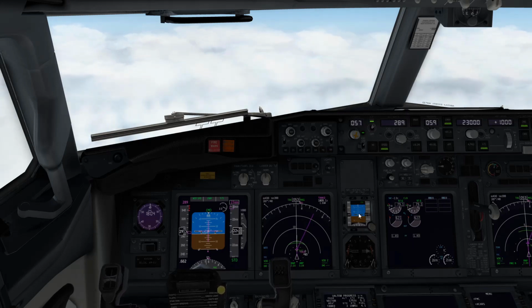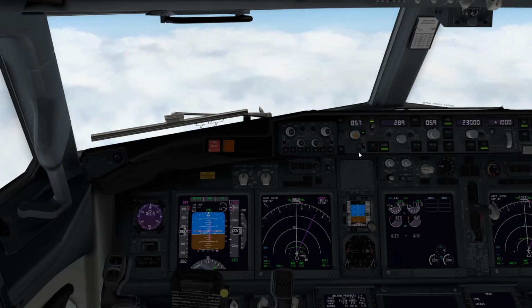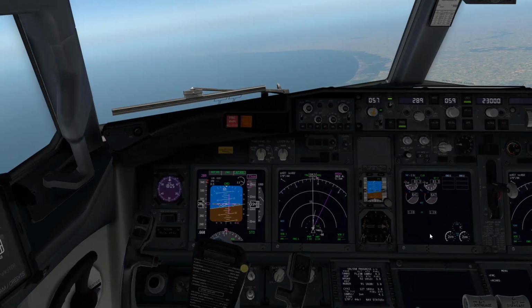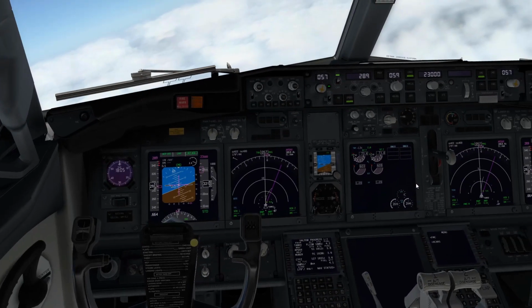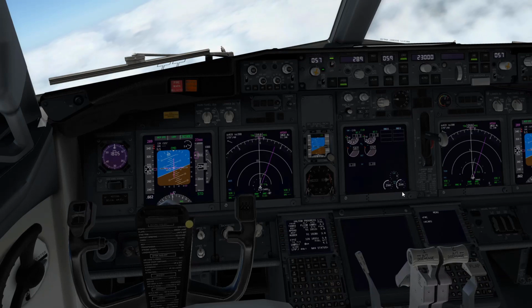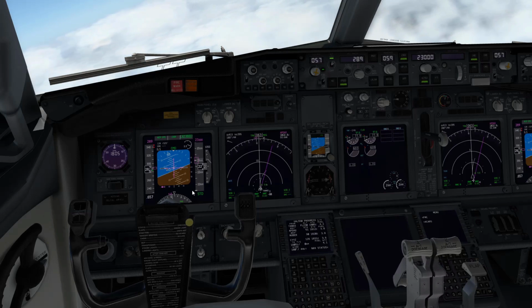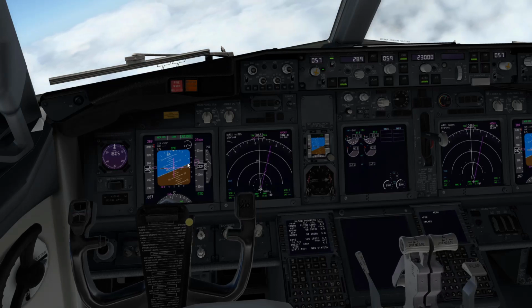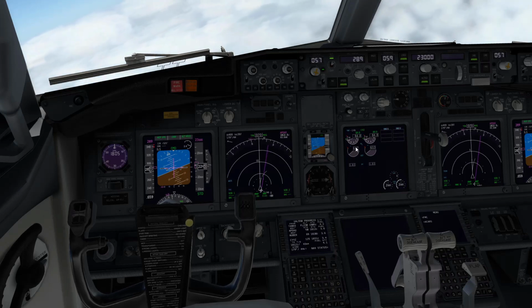When you're flying transport category jets, probably the most used things are the MCP, which is your autopilot control here, and your flight management system. Once you learn how to use those, you can basically do everything. Those are the most complicated things about these, and you use them on every flight.